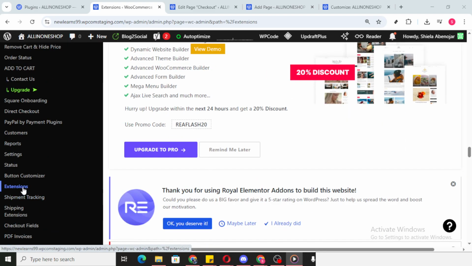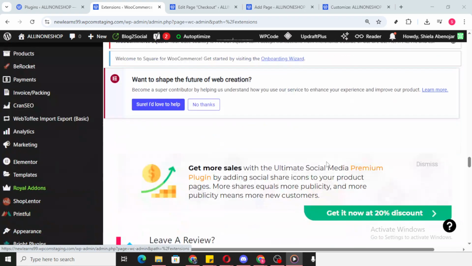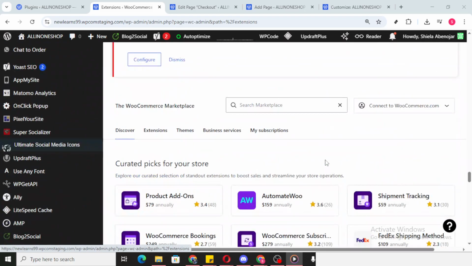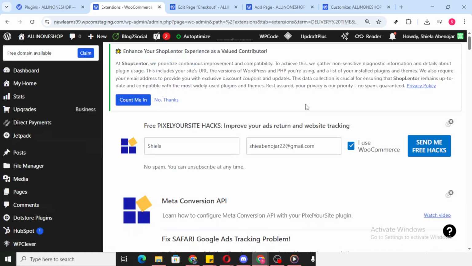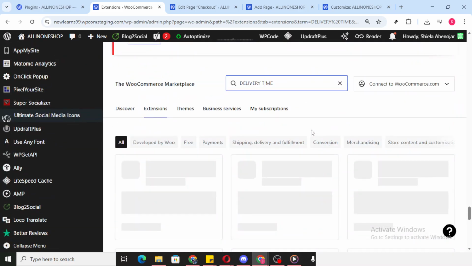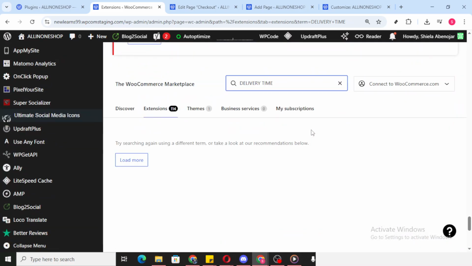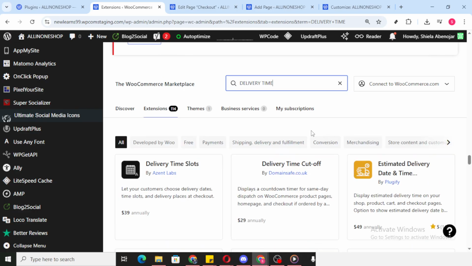Inside Extensions, use the search bar and type Delivery Time. You're looking for a plugin that adds delivery date or time selection to the checkout. You may see a few results, so choose one that clearly mentions delivery time or delivery date options for WooCommerce. When you've found the right one, click it to open its details page.